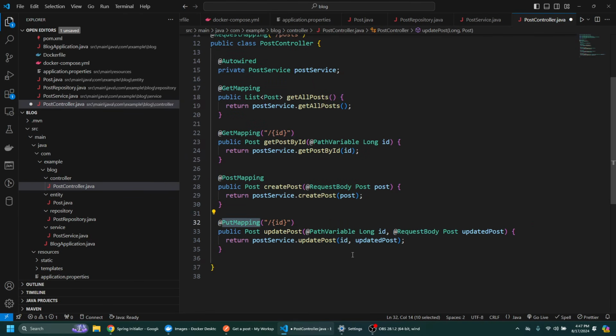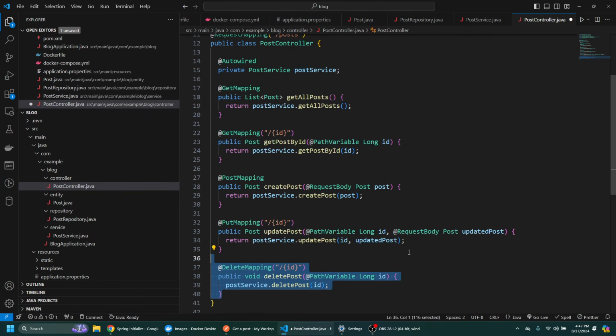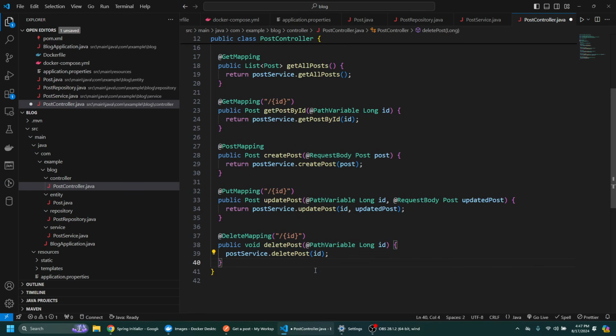Again, this could be a patch, but we can update the posts based on the ID here. And then finally, we have the delete mapping. So on the ID, we can just use the post service to delete it. And we don't actually need to return anything. And if we have something like this, we'll get a no content back, and we'll see that quite shortly.